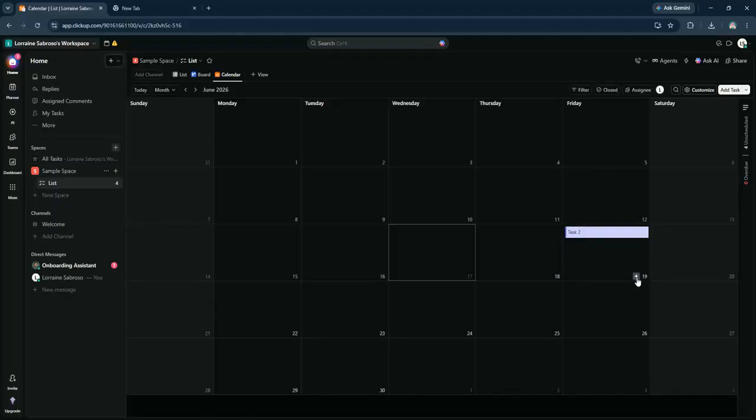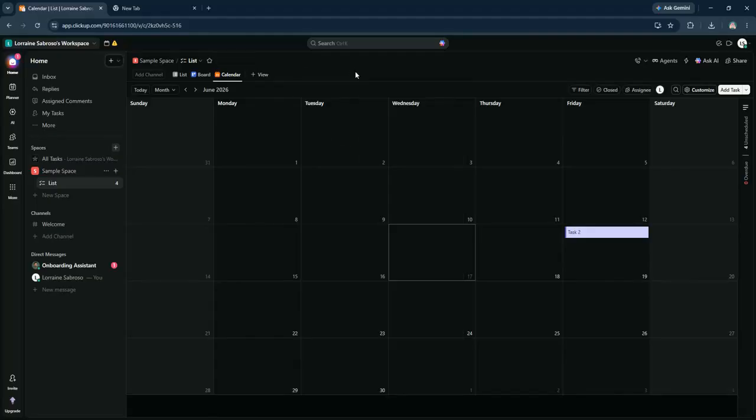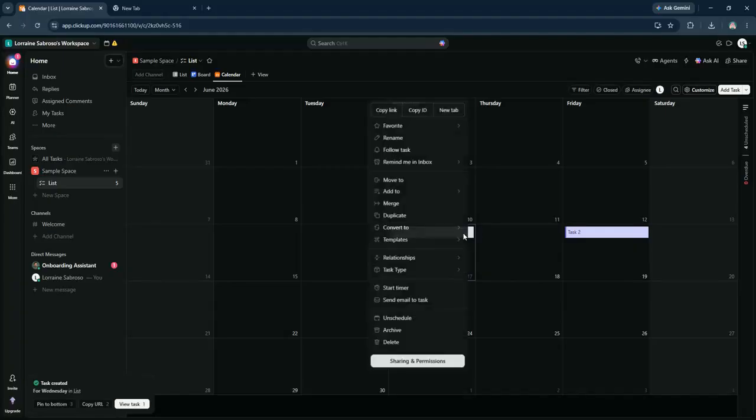You can easily switch between different views like day, week, or month by clicking on the view buttons at the top of the calendar. To add a task directly to your calendar, click on the plus icon located on the date you want the task to start. This will open a new task window where you can enter all the details such as the task name, description, due date, and any other relevant information. You can also assign the task to a specific team member by using the assignee field. Once you have filled in the details, click Save, and your task will appear on the calendar.